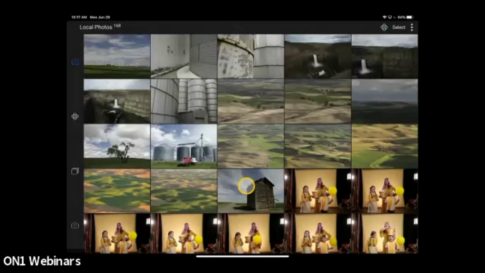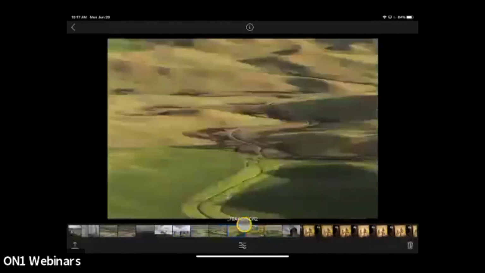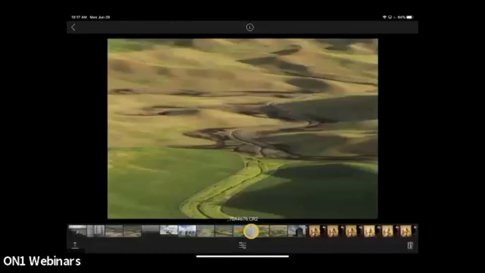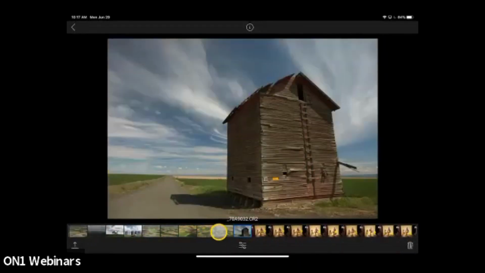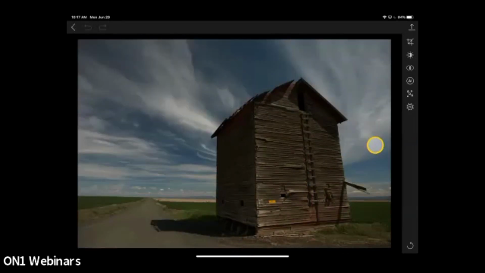Let's say I want to modify one of these images. I'm just going to tap on this Palouse image here. From this film strip view mode, I can drag over to different images within my photo library, or I can find the image that I want. I could just tap this editing button here. And now I can start applying changes to this photograph.